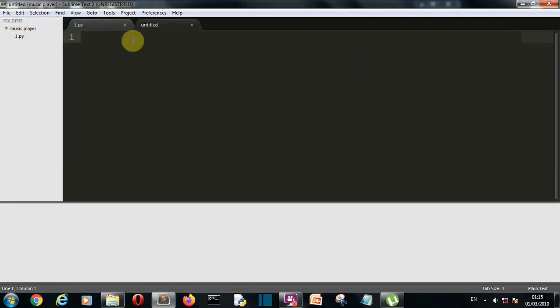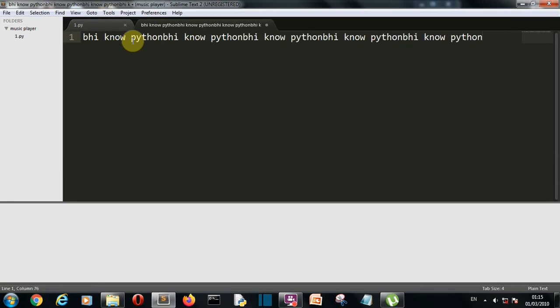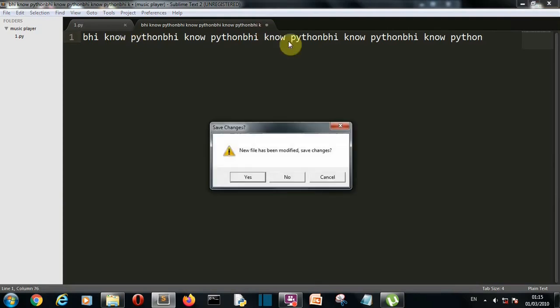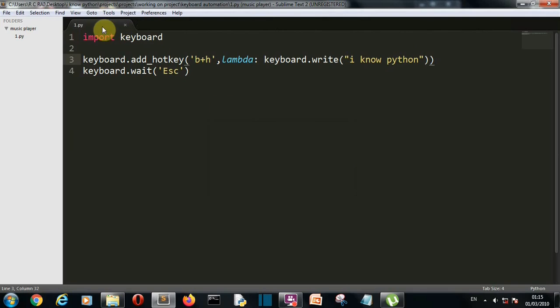Let's open a new text file and write the combination, which was B plus H. So I'm writing B plus H, "I know Python," B plus H, B plus H, B plus H, and the escape key. Our program has been terminated. I don't want to save this. So our first task is achieved: how to create a hotkey.